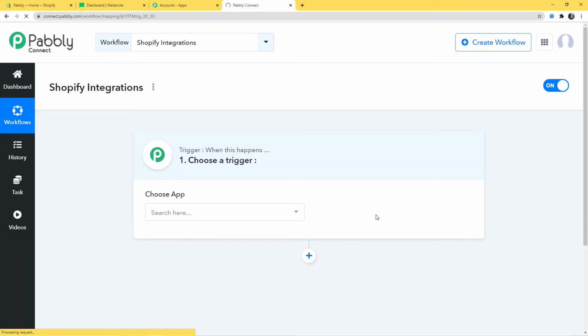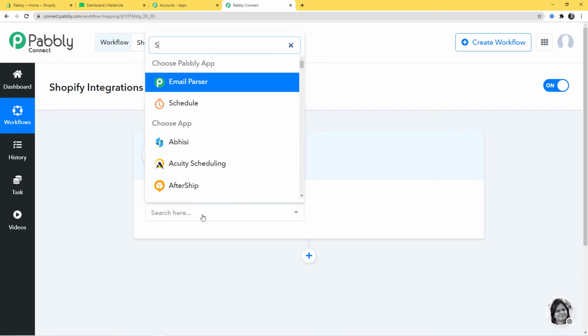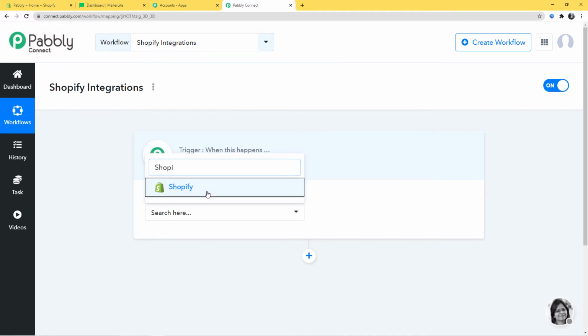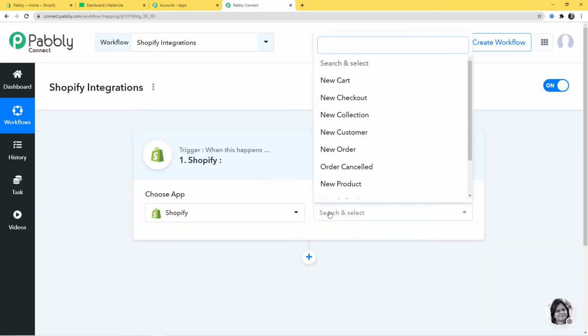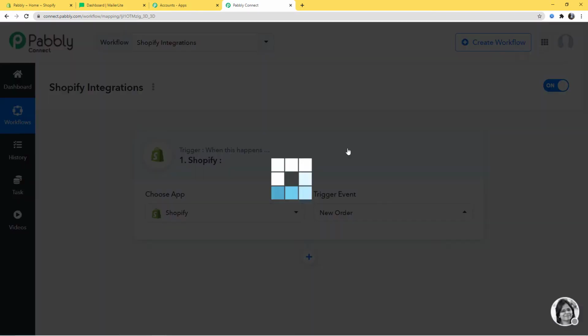Create. Okay. So now here in choose app, first I am going to choose Shopify. Okay. Now in trigger event, according to our workflow, whenever a new order is created in Shopify will be our trigger event over here. So new order. So now you can see we have various trigger events available. You can select whichever trigger event you prefer. And if you don't get the trigger event of your choice, you can contact our team at admin@pabbly.com and our team will help you. Now I'm going to click on new order.